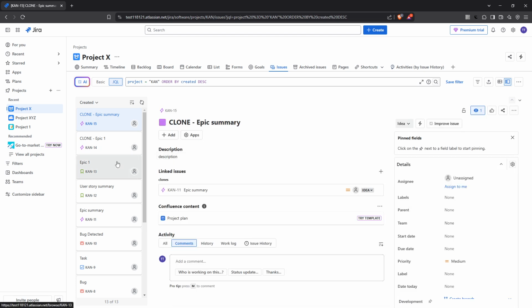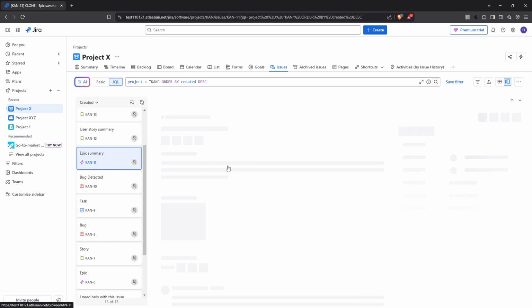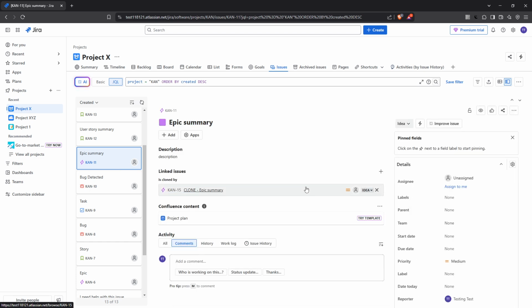With the list of issues displayed, it's time to identify the specific epic issue you wish to transform. Clicking on this epic item will open up its dedicated issue view page. Here you can see detailed information about the epic, and it's where you'll initiate the conversion process.